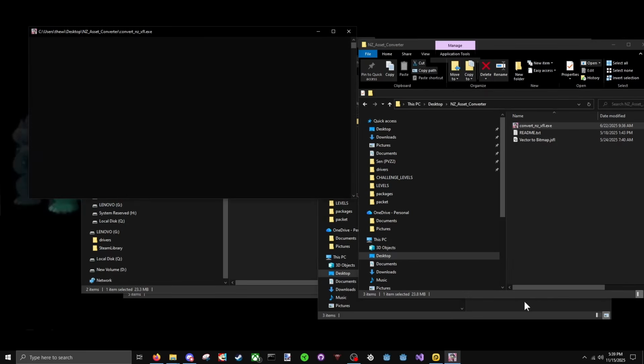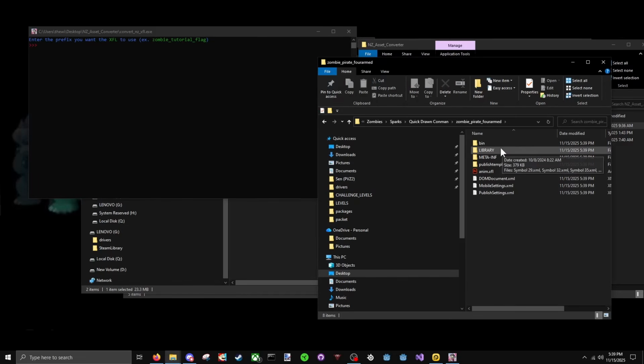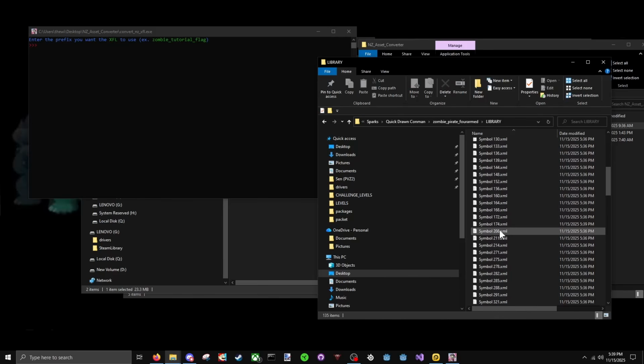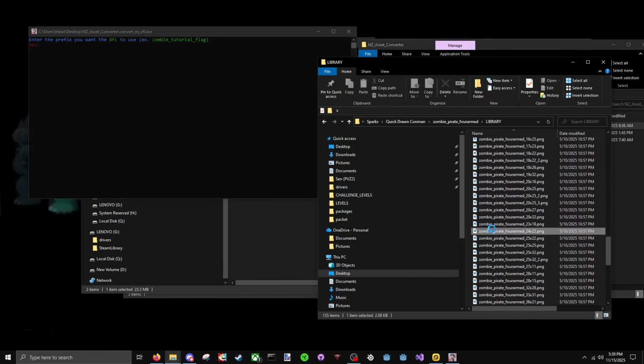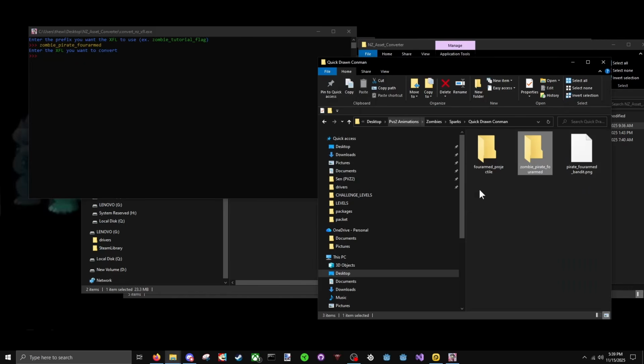Go ahead and simply open this converter up. We are going to enter a prefix of the XFL we would like to use. For this example, I am going to simply use the one found in every PNG. So zombie_pirate_forearmed. Next, we are going to hit enter. Next, we are going to slide in the XFL we would like to use.